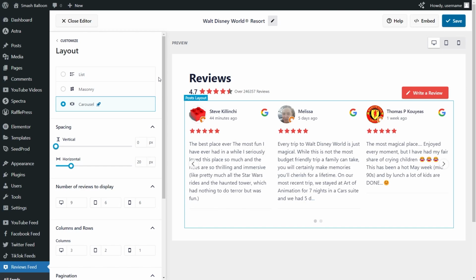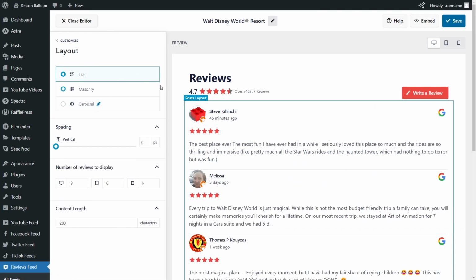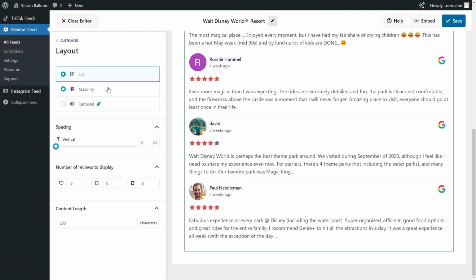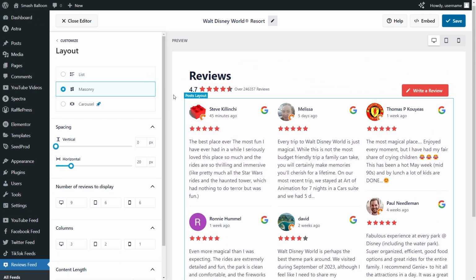At the top, you have 3 different layout options you can choose from. Currently, we have the carousel layout selected, which allows you to swipe through the posts like this. At the top, we have the list layout, which displays your reviews in a single column list. And in the middle, we have the masonry layout, which displays your reviews in rows and columns.